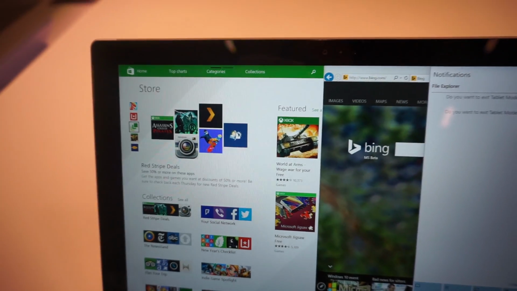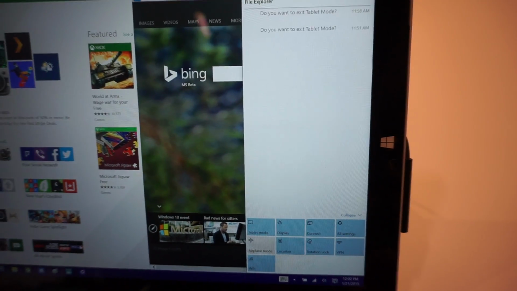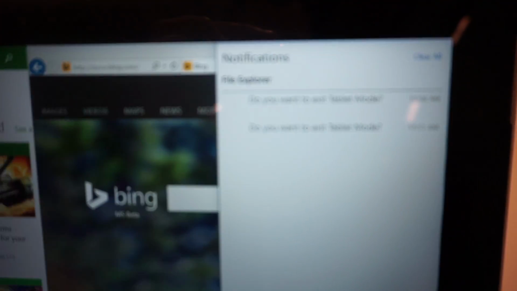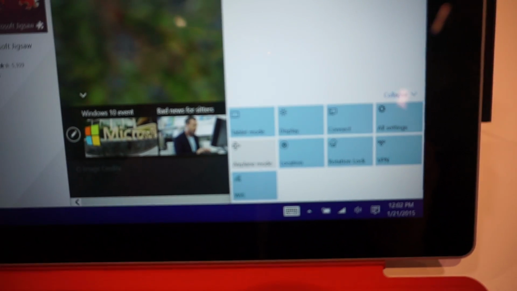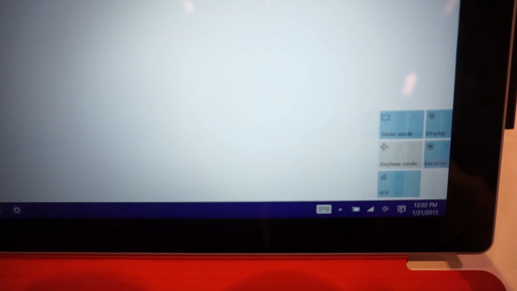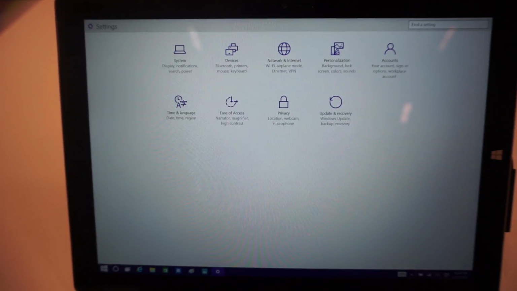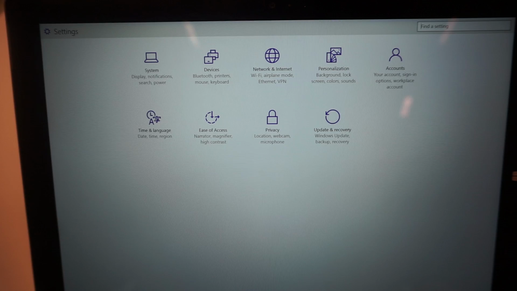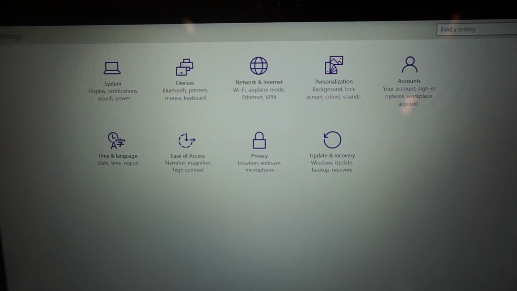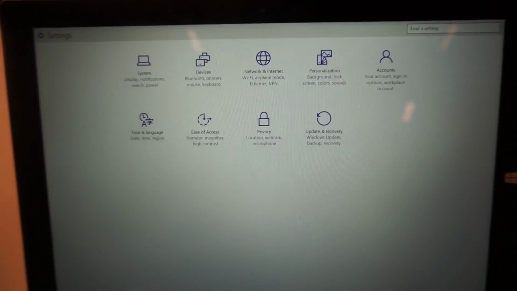And again, if I want to switch out and go back to desktop mode, I can do that with a tap down here in the new Action Center, which delivers notifications as well as a quick look at a bunch of settings, including Connect, display, etc. And there's a new universal settings menu too, so you no longer have this duality between the control panel and the modern settings menu, so it's much easier for you to get around.